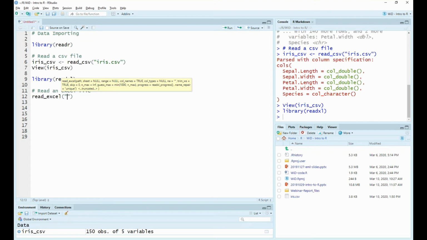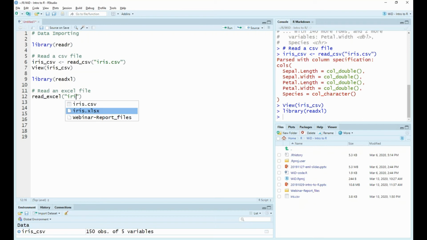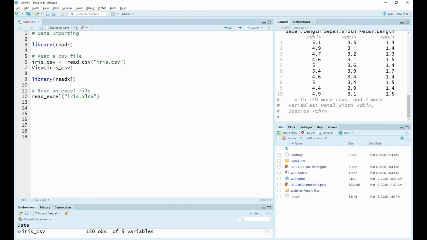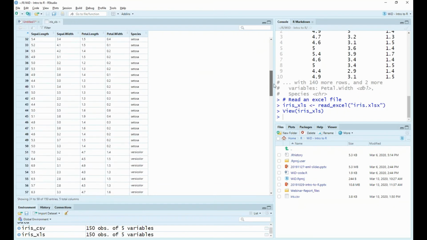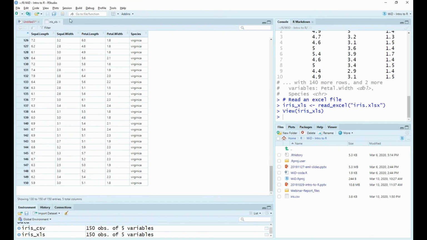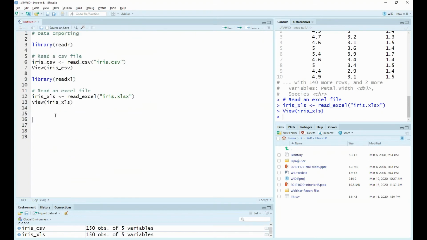And this time, instead of the iris CSV I'm reading from, we're going to be reading from the iris Excel file. And again, when I run that, you can see that in the console here, this data set has been printed again. So again, let's assign this to an object. So I'm going to call this iris XLS. And if we wanted to, we can again view this iris XLS data set, which as it turns out is exactly the same as the CSV. So that's a really, really simple overview of how we can import data into R.